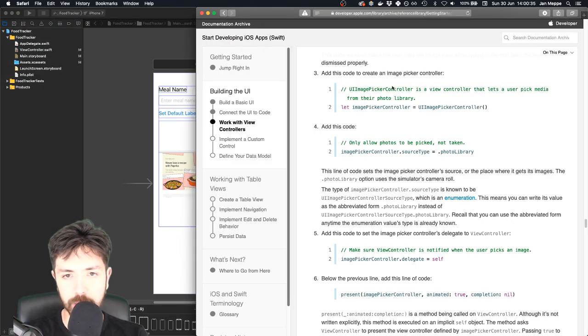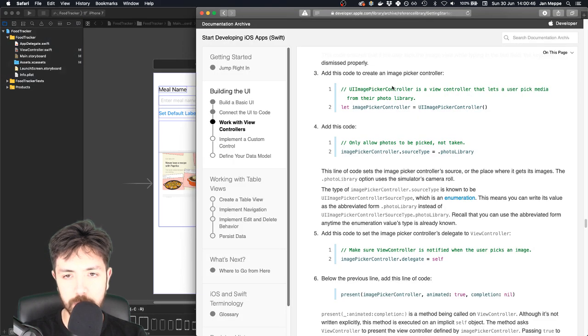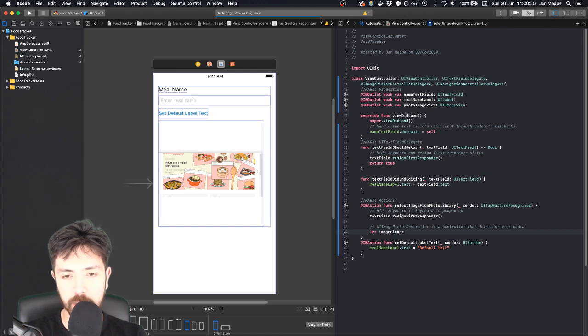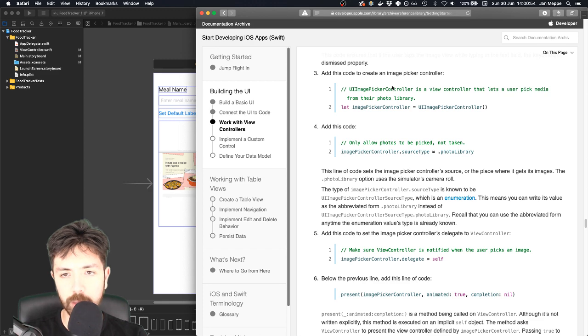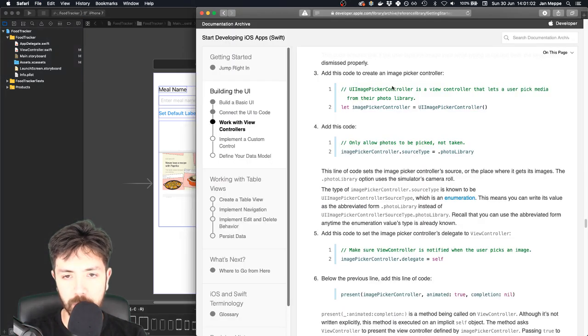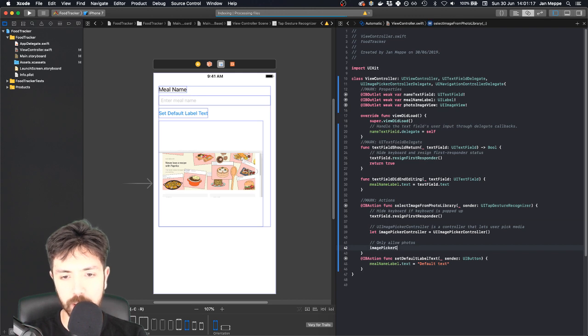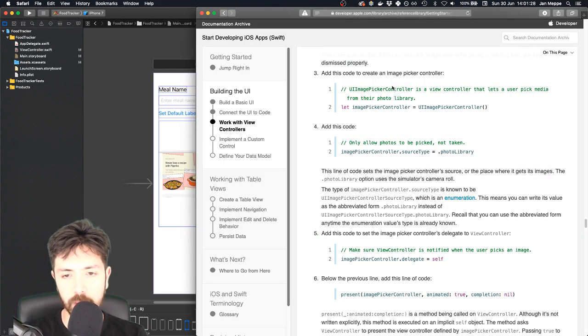UIImagePickerController is a controller that lets the user pick media. I'll have a text field. Why is the text field let image picker controller? Okay. UIImagePickerController. Only allow photos to be picked. Alright, so only image picker, photo library.